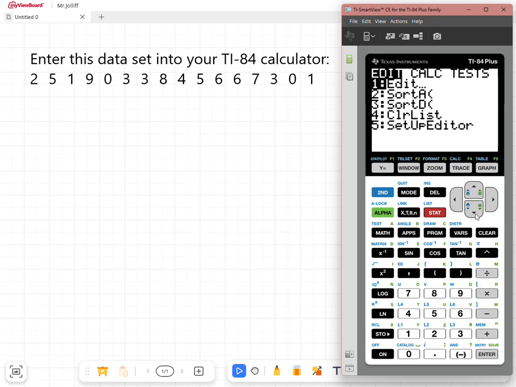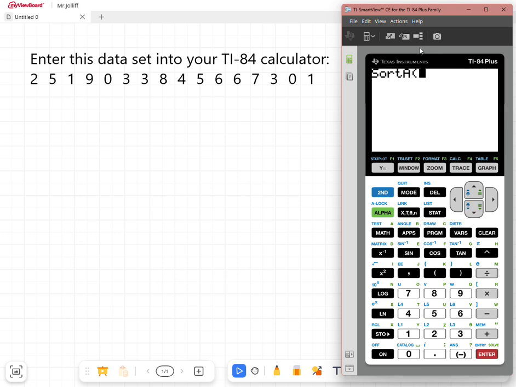Let's go ahead and sort this list from smallest to largest. So I'm going to select Sort A and press Enter. And then I need to tell the Sort A command where my data is. So I need to tell it I put it in list 1. If you look at the number buttons, you'll notice in blue there are the list names. 1 has an L1 above it.